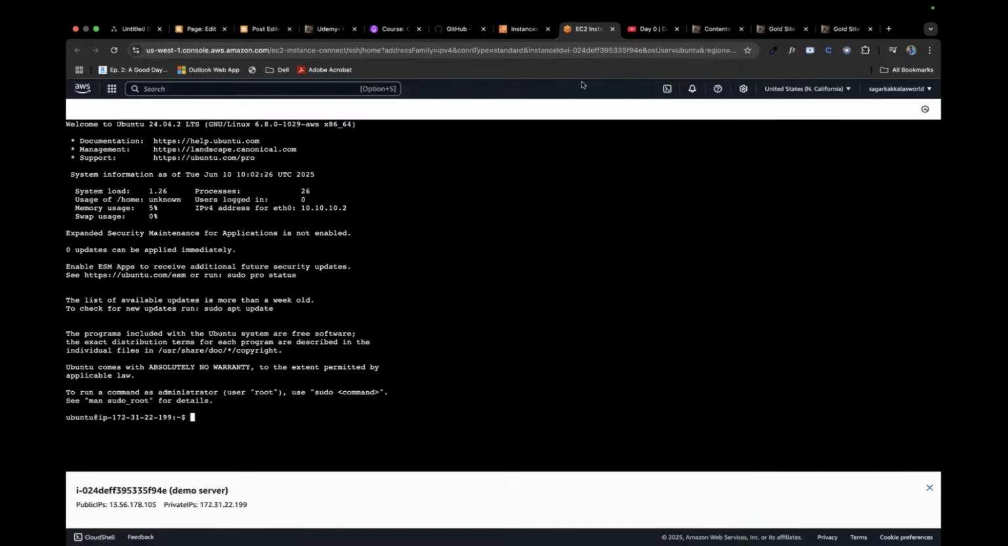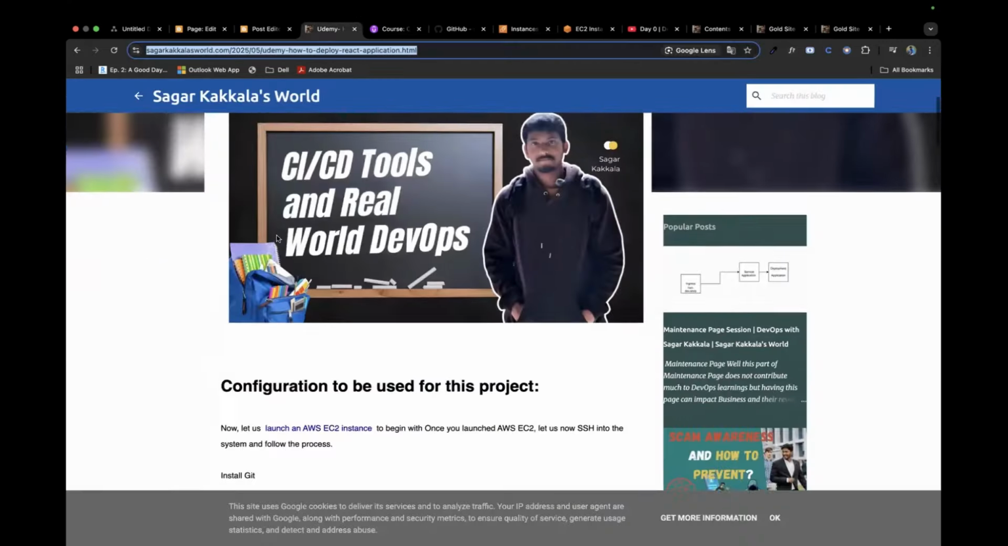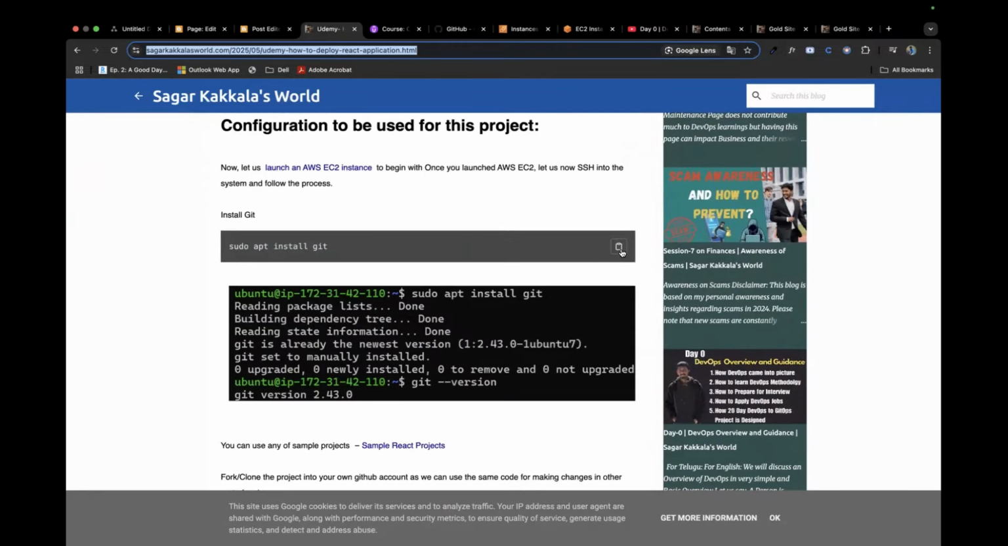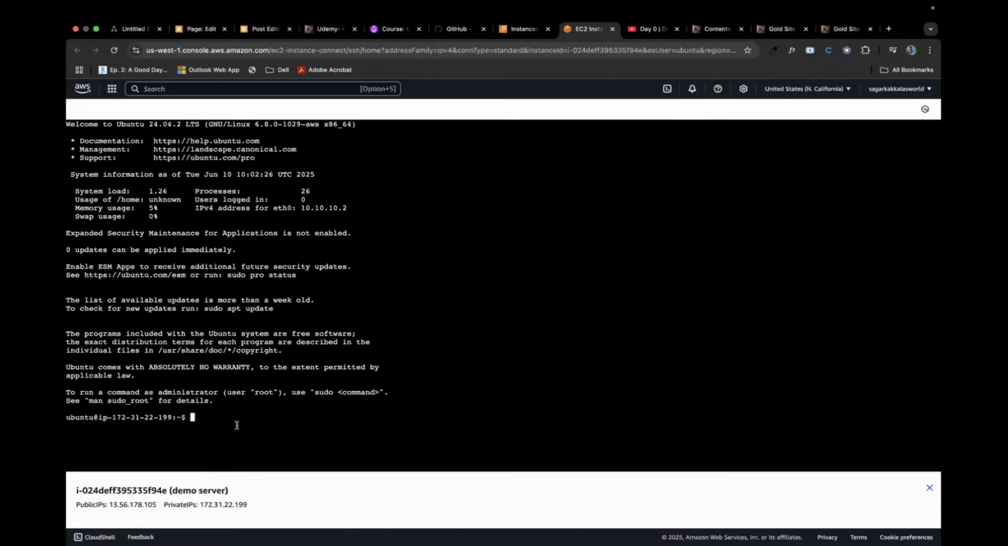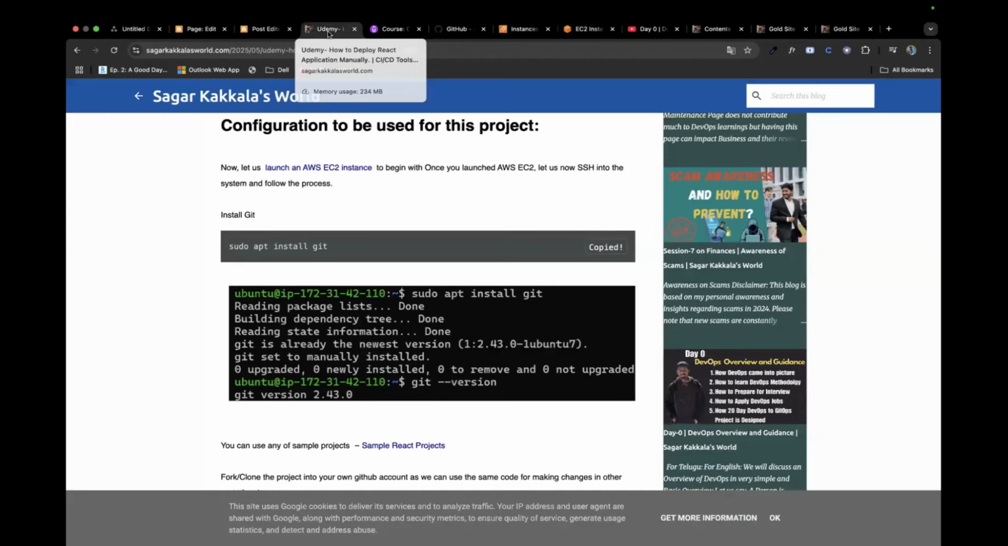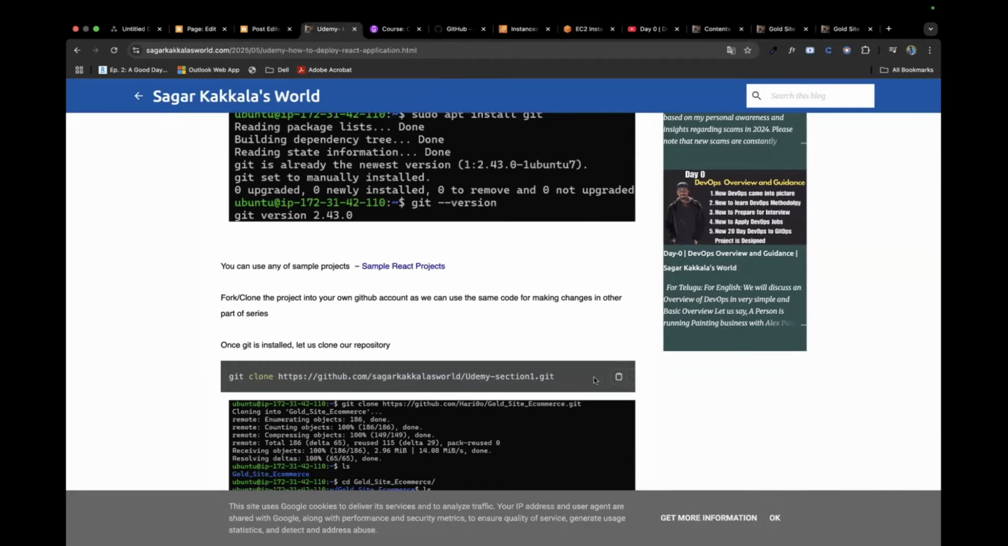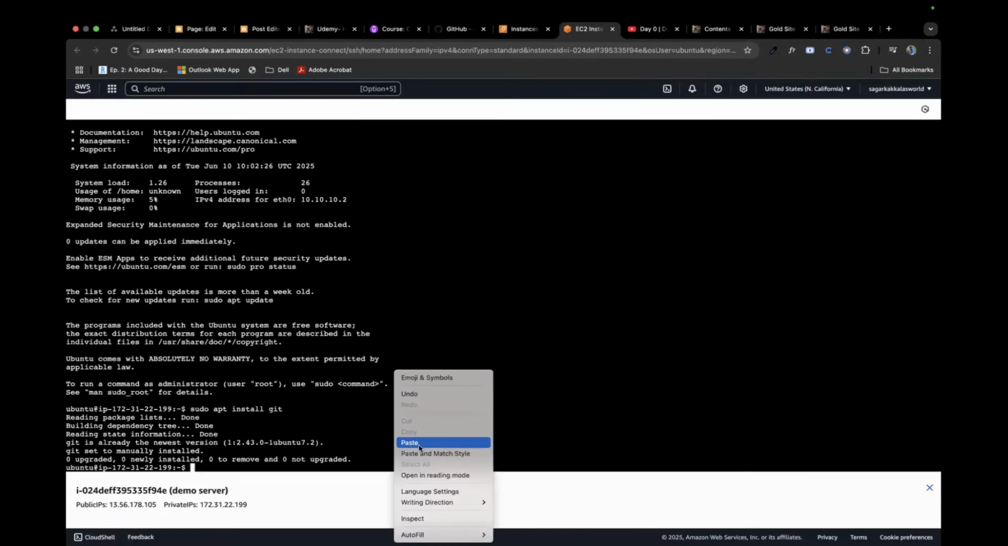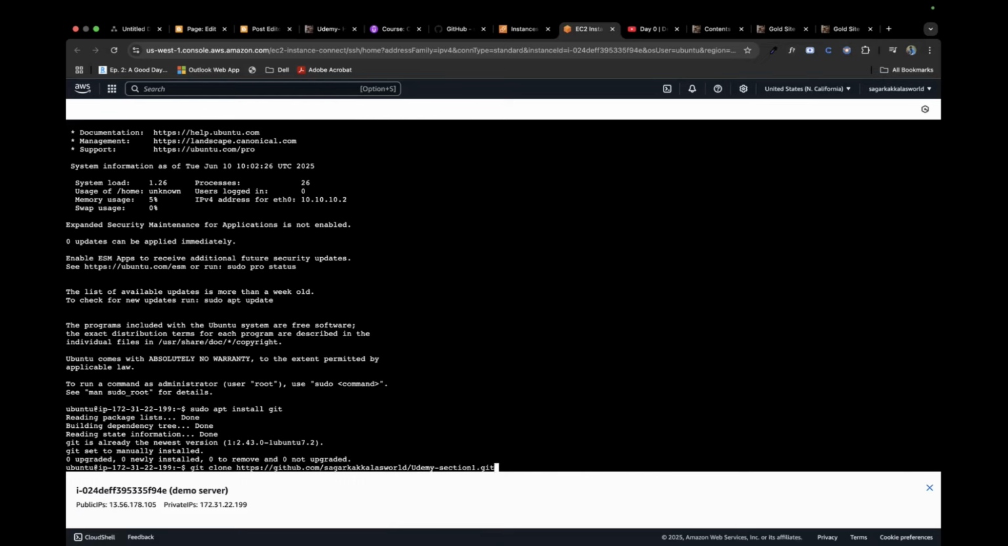Yes, fine. We'll be following this blog itself. So as simple as that, Git is already installed. So this is actually the Udemy session one, which is the README file which I showed in the resource block.